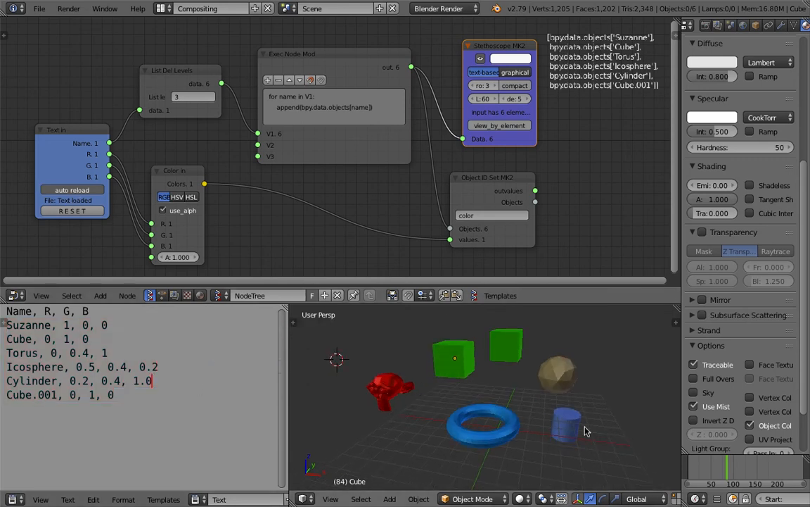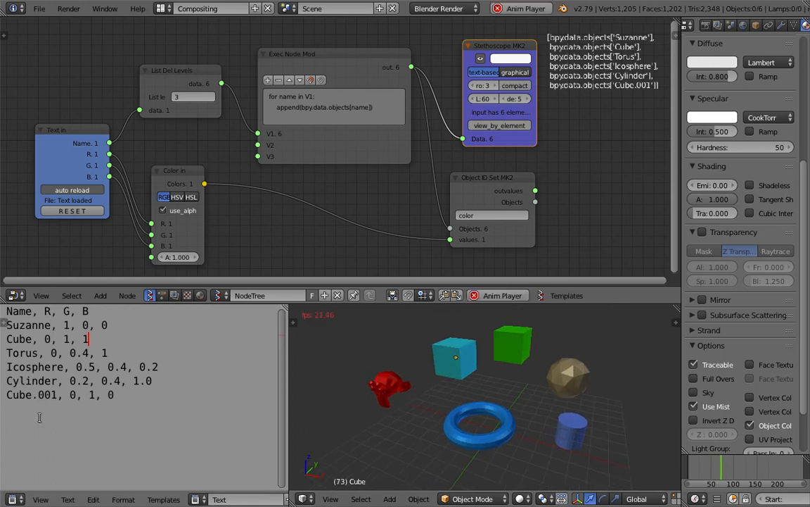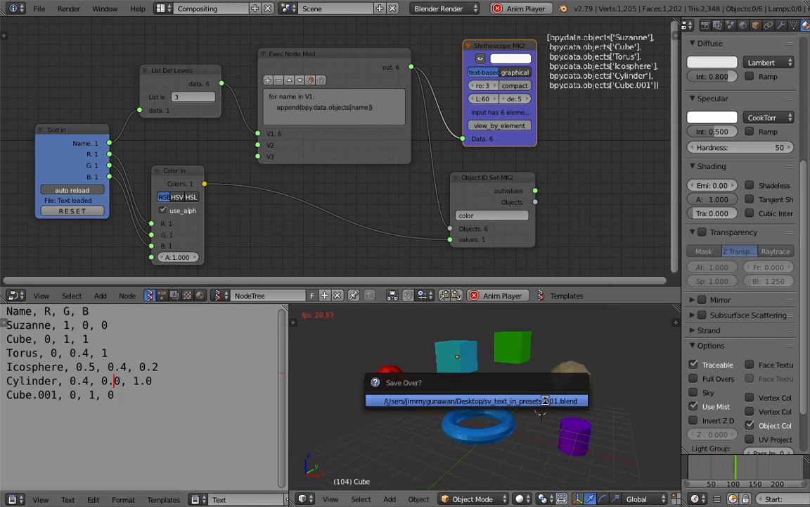Now with this auto reload, if I'm not wrong, I can just make changes here, and then it should update. Let's try. Okay, for the cylinder, let's make it a different color, something like that. 1 1 1 should be white, and then 0. Let's make a different color. So we get a purple there.